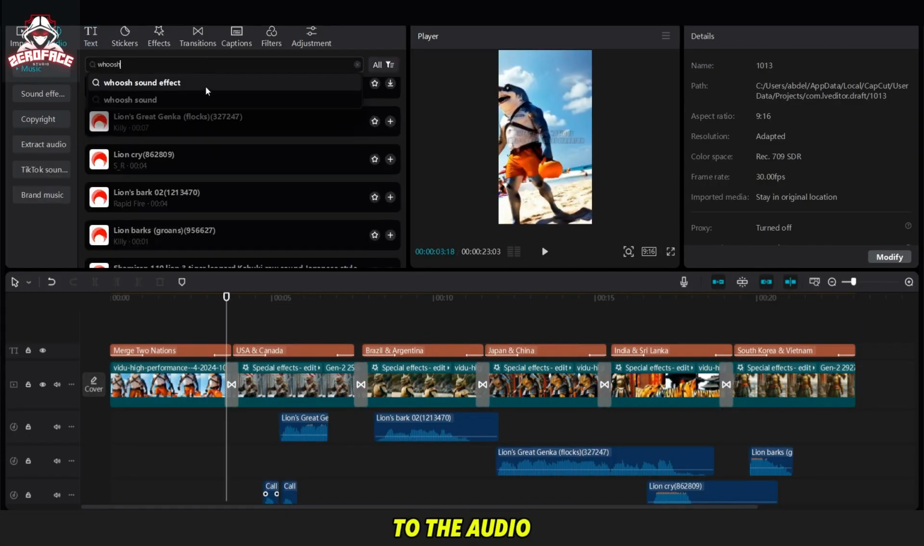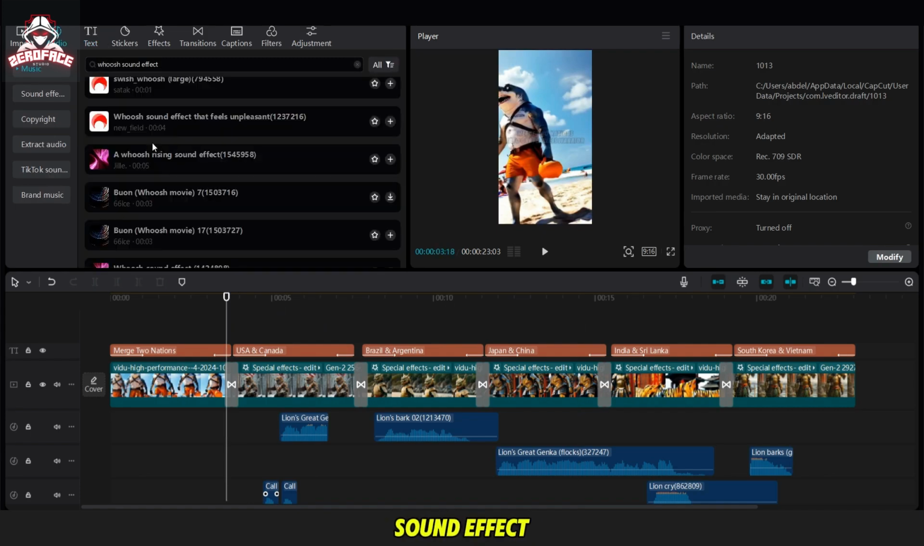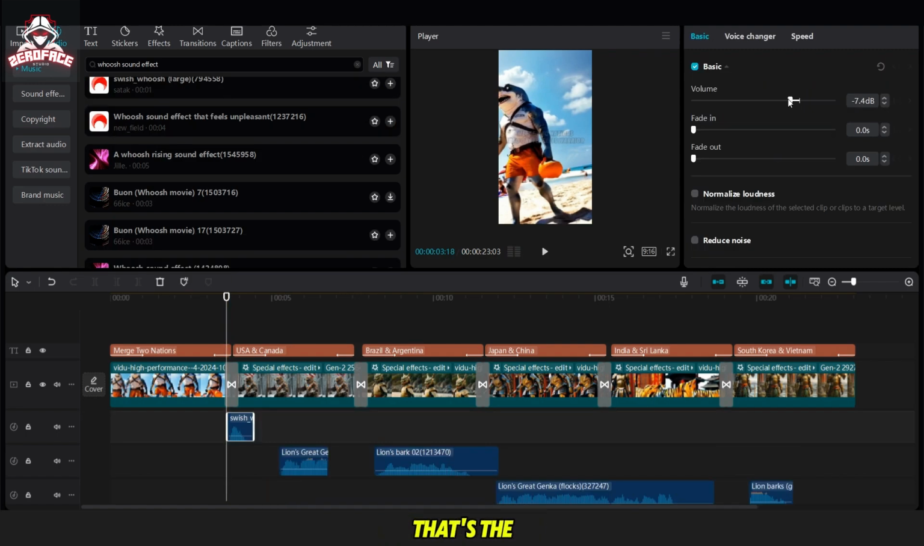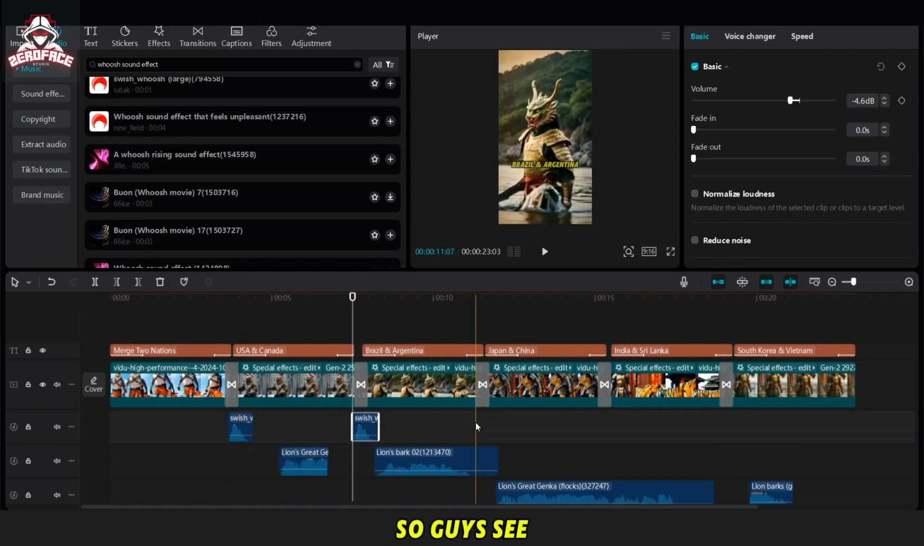Next, we go back to the audio options and search for a whoosh sound effect. We add it in the spots where we have transitions, as shown. And that's the result.